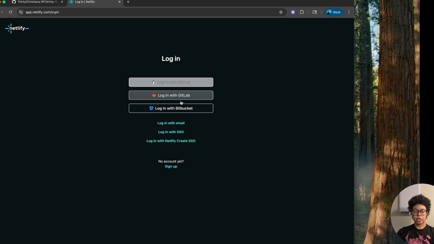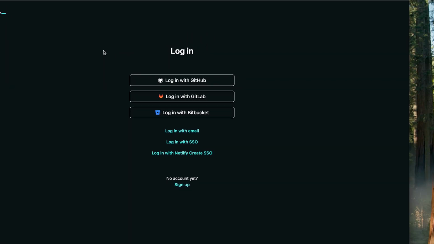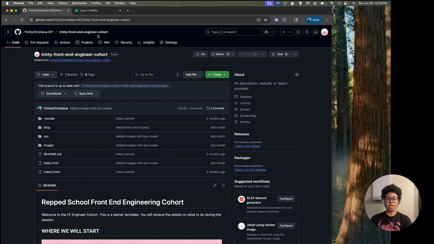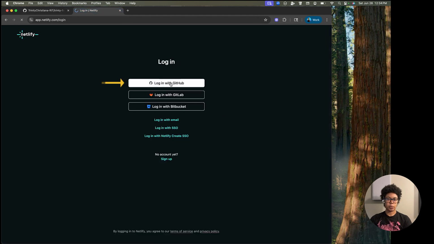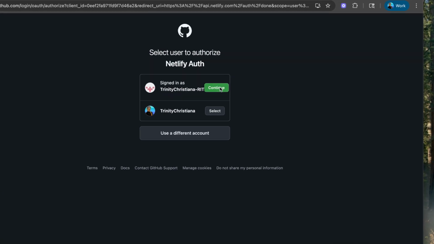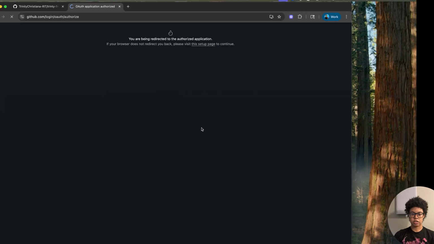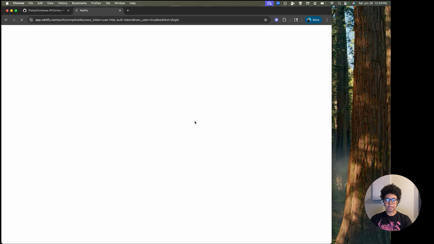And then when you log in, notice that it gives you multiple ways to sign in. To make this really easy for us to deploy, because we already have this within GitHub, let's just log in with GitHub so we can make that connection. And I'm going to sign in as my user. Make sure you click Authorize Netlify. Let that go through.